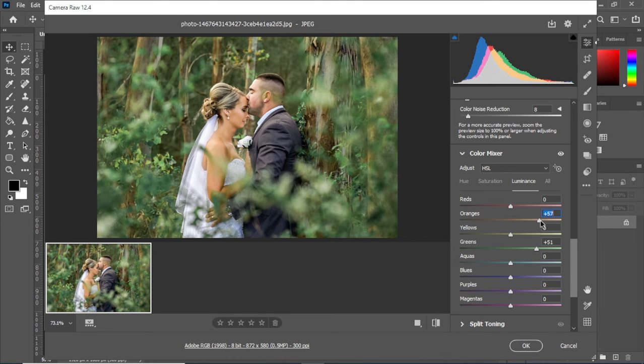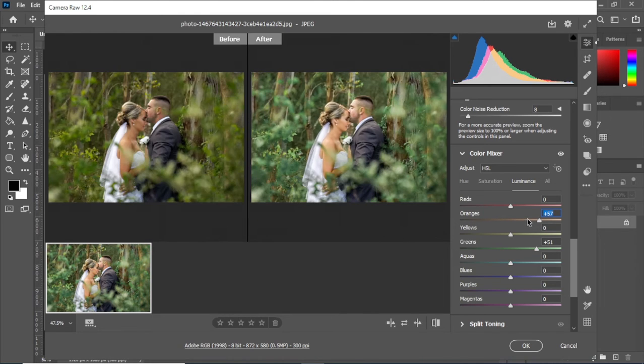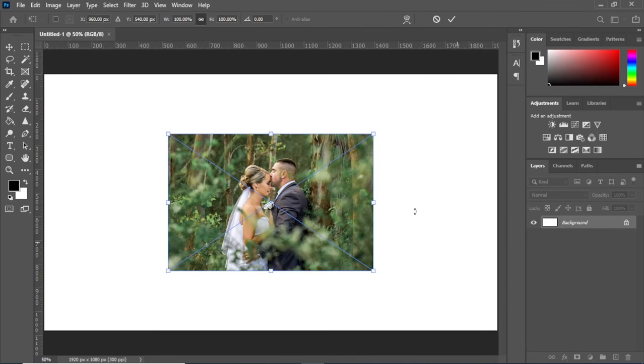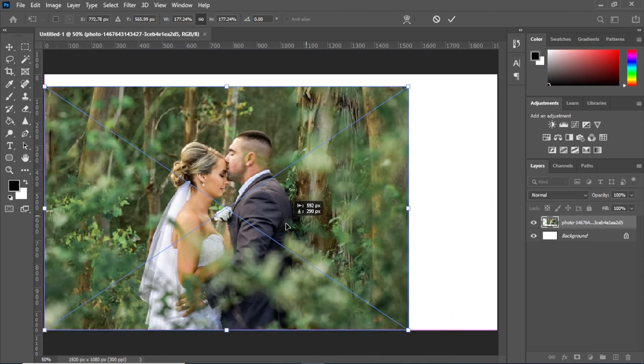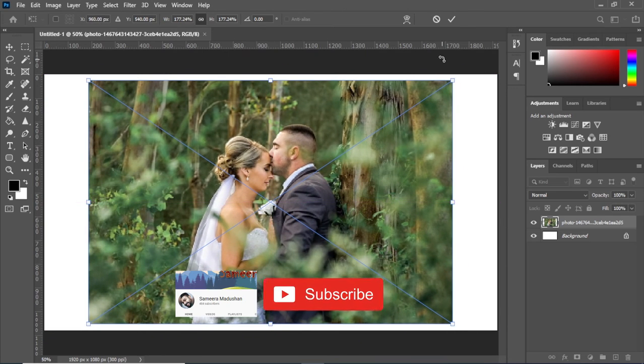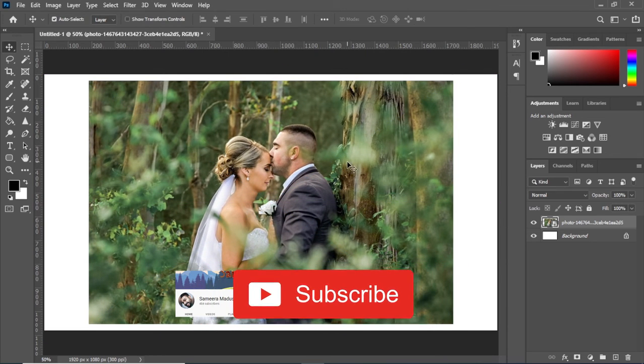Okay, now the color of the image is set exactly as I want. Then I open the image using Photoshop. Okay, here is our final image with beautiful color set. So you can create a beautiful image in just a few minutes.